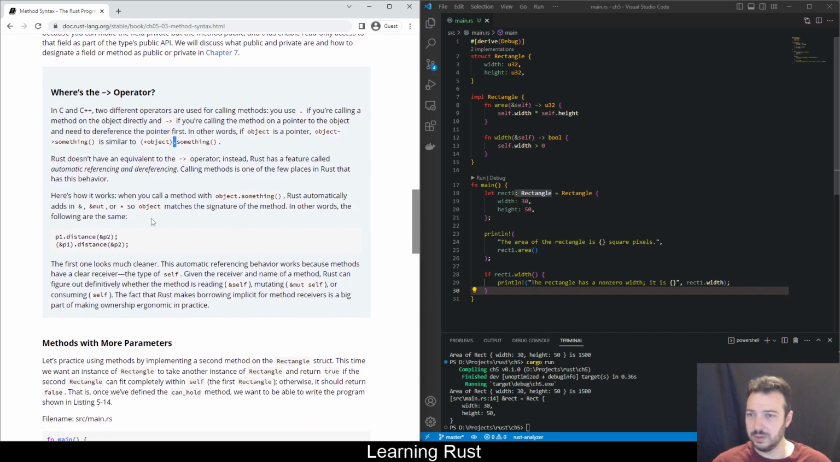Here's how it works: when you call a method with object.something, Rust automatically adds in &, &mut, or *, I think it's a dereference, so that the object matches the signature of the method. In other words, the following are the same. Okay, yeah. So I can use the object directly, or I can take a reference to the object and use that. The first one looks much cleaner.